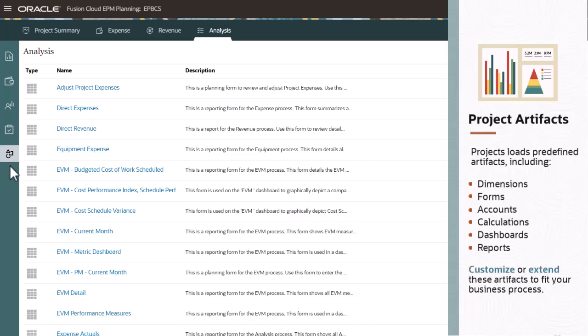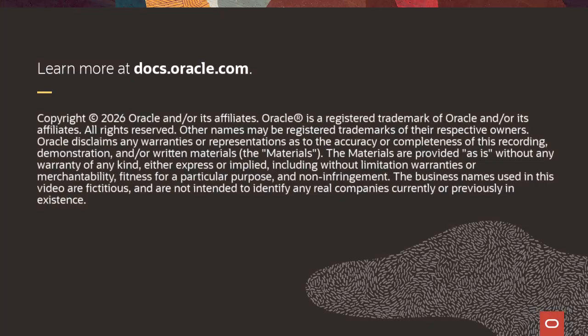You can also customize or extend these artifacts to fit your business process. To learn more, visit docs.oracle.com.